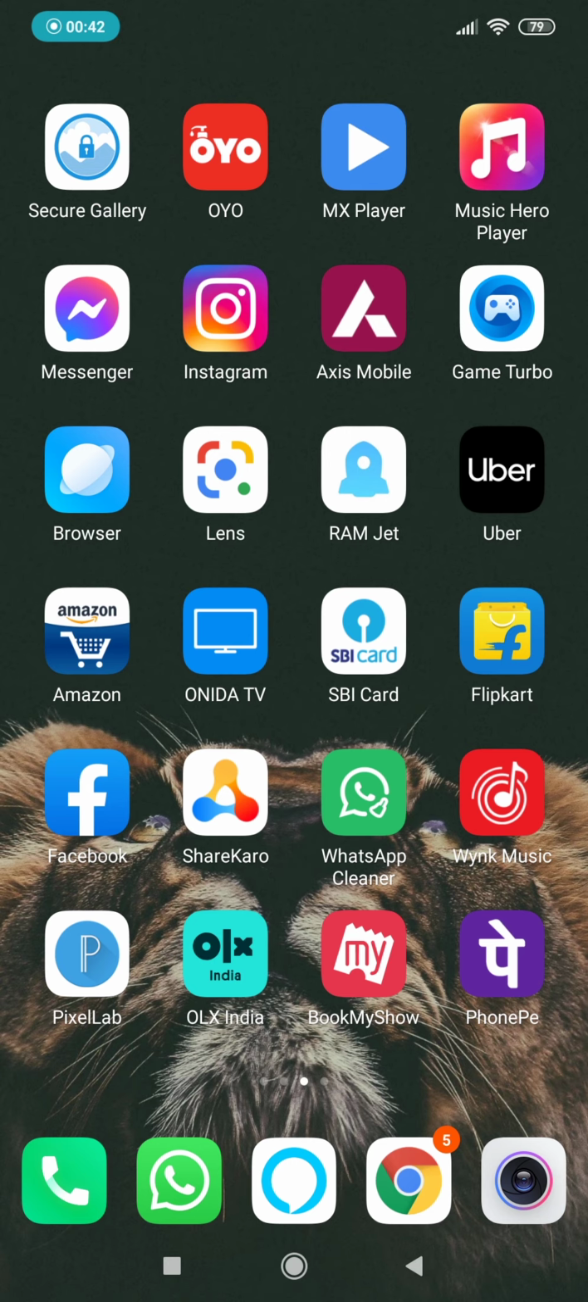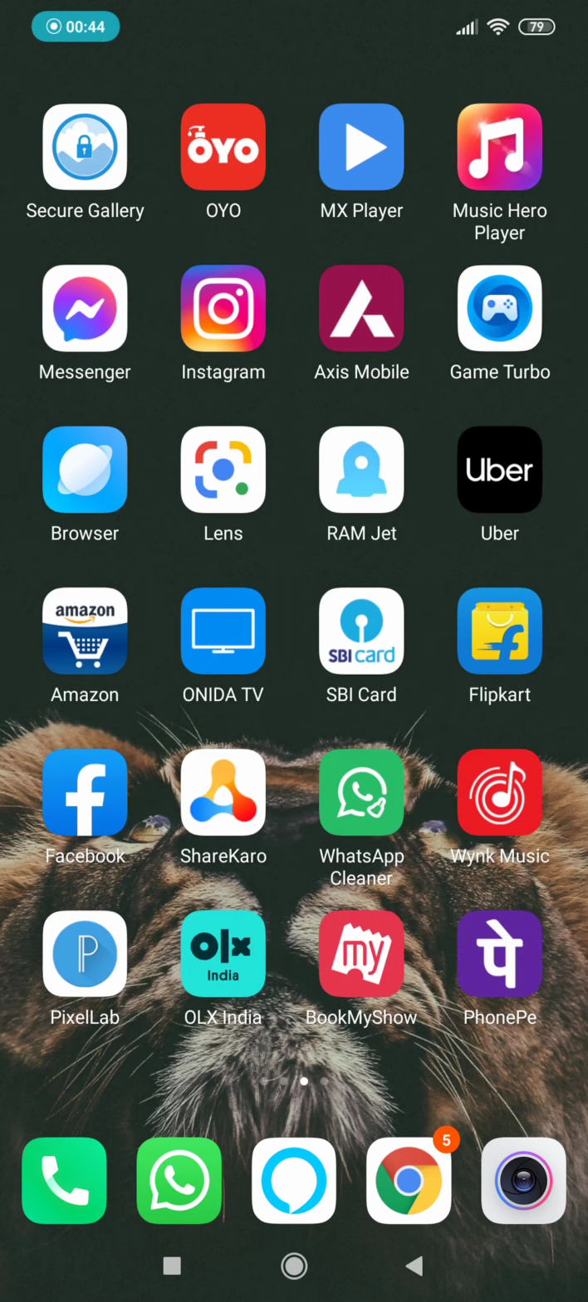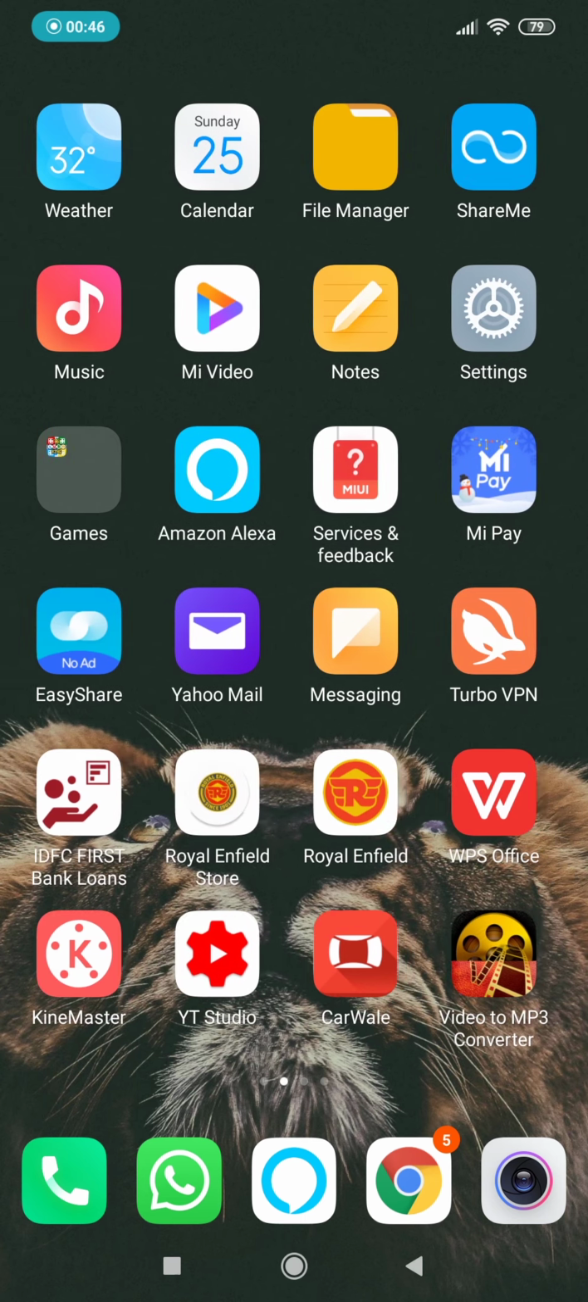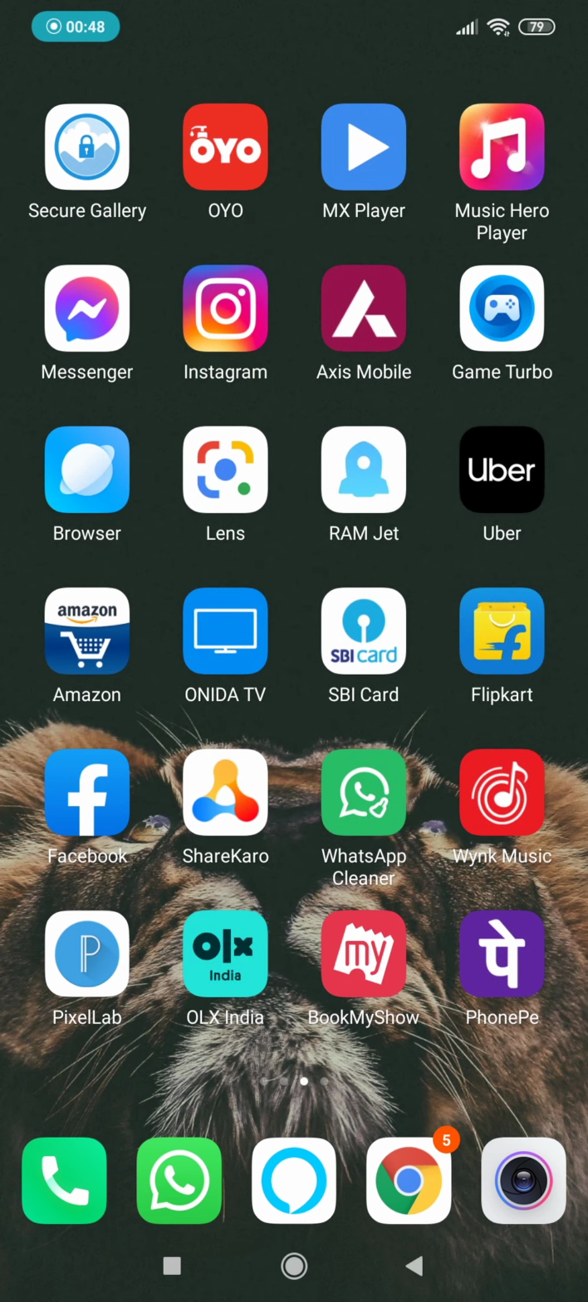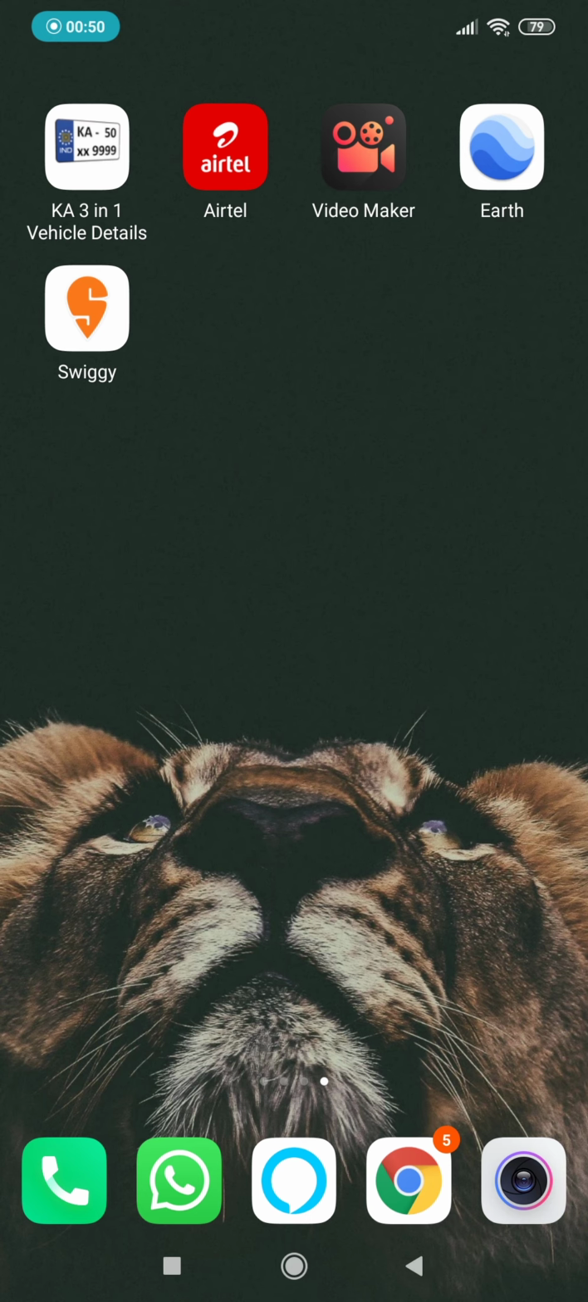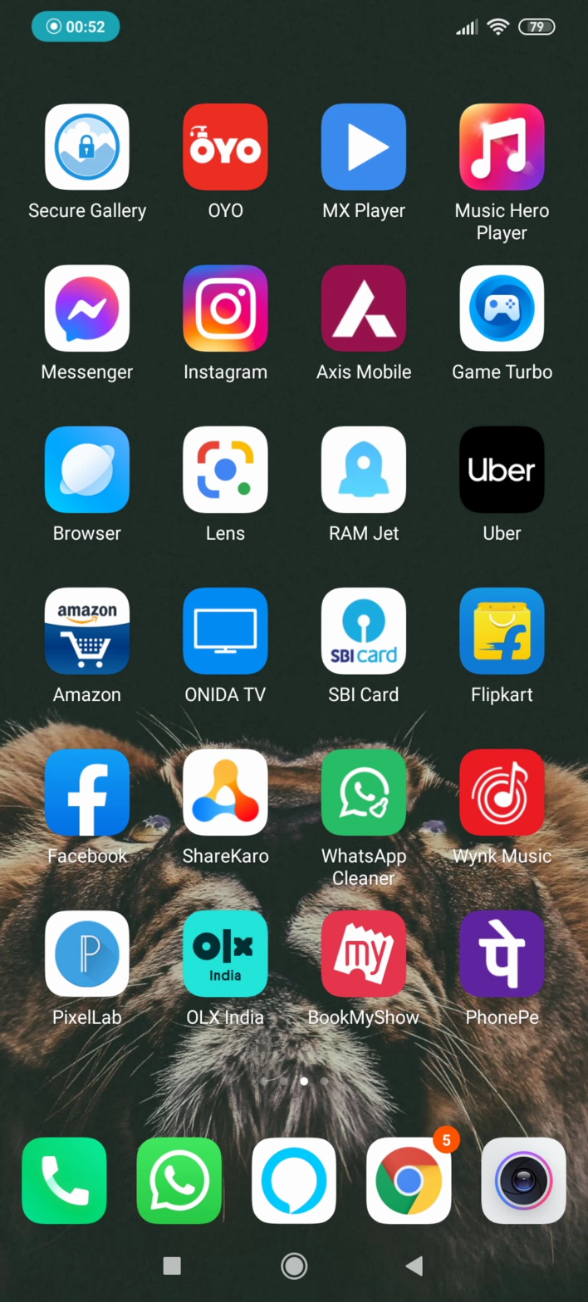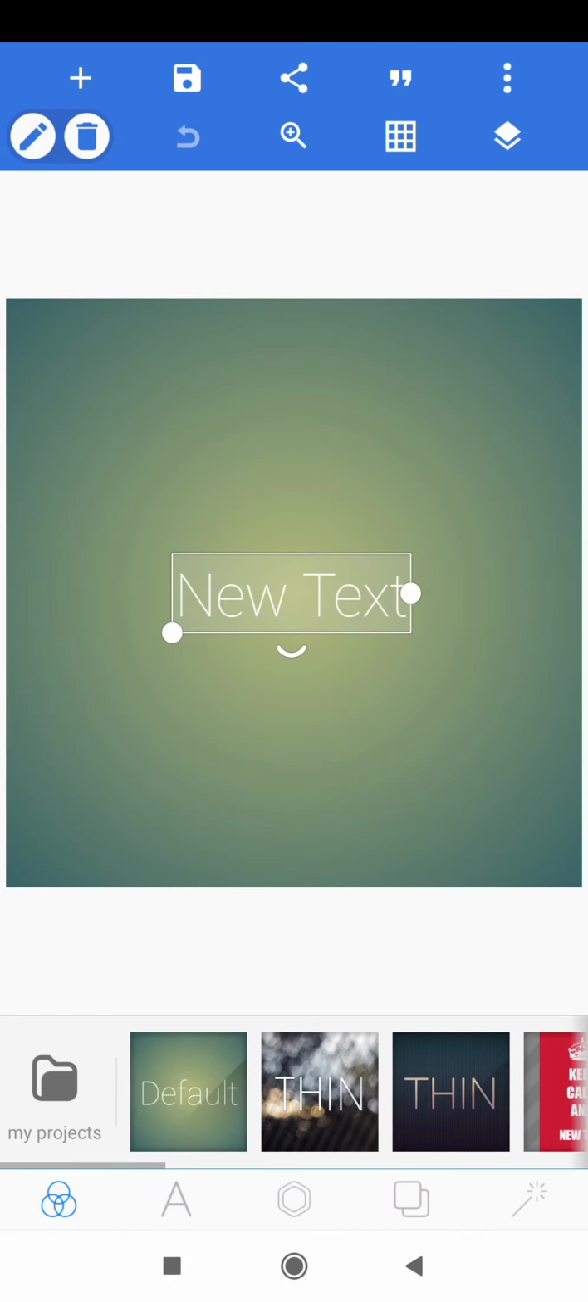First of all, you people need a Pixel Lab app, this thing, and you need a KineMaster video editor or else any video maker. So let's check it out in Pixel Lab how to do it. Then we'll go to the video editor app. So this is a Pixel Lab app, and this is a mobile version, not a system or desktop version.